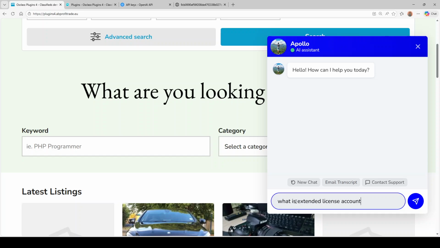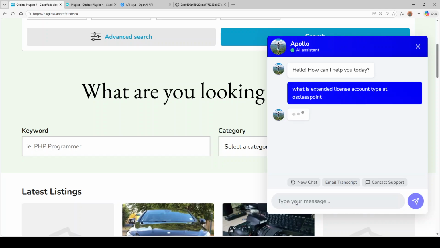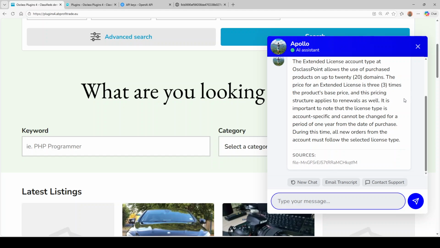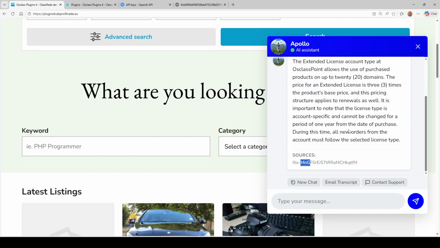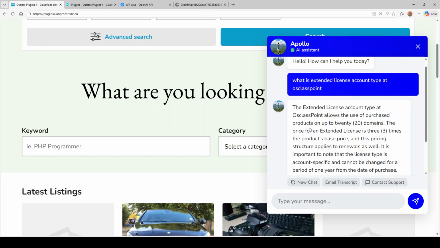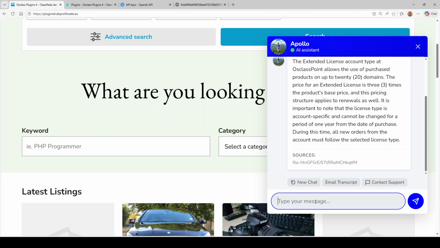And let's ask what is extended license account type at OS class point. Okay, we have also extended licenses where you can use it on up to 20 domains. The pricing is 3 times of original price for product for single domain license. And the source is terms and conditions, very nice. Okay, extended license, product-based price. Yeah, that says everything that is important.